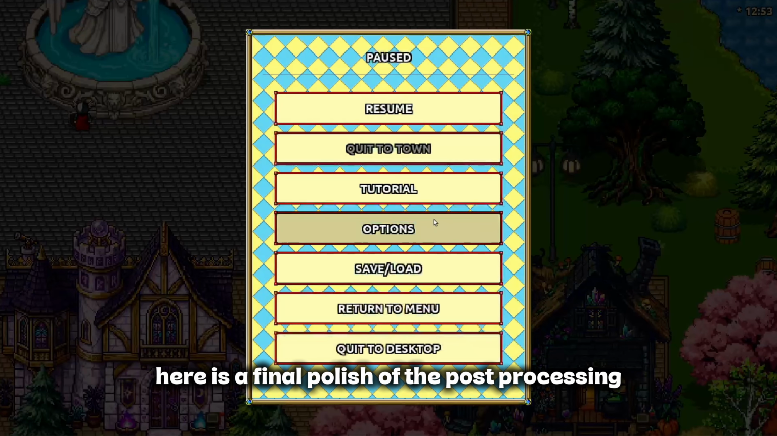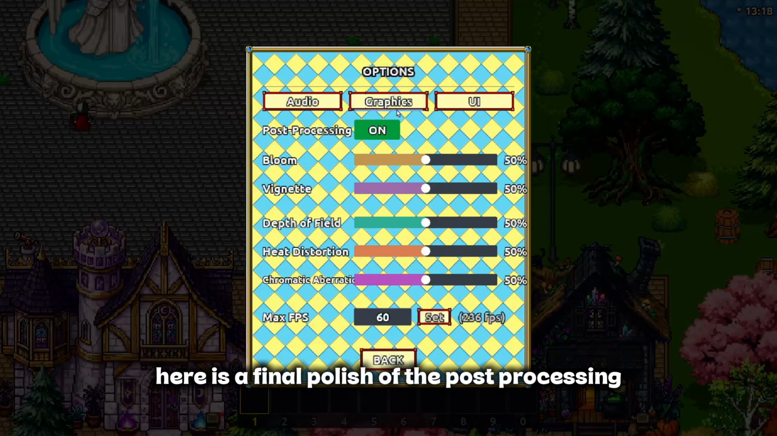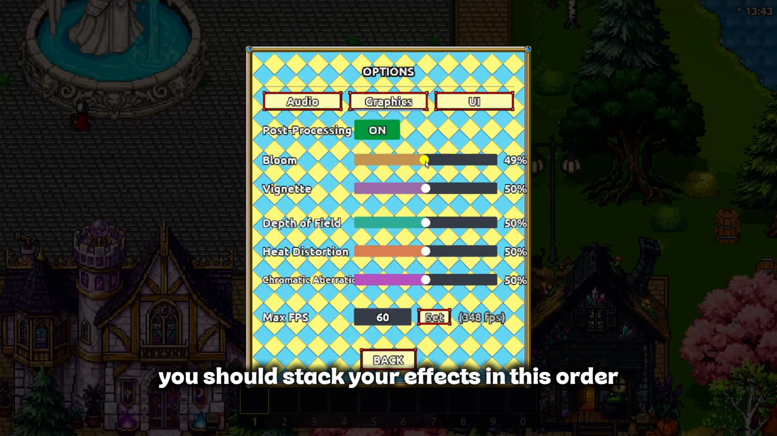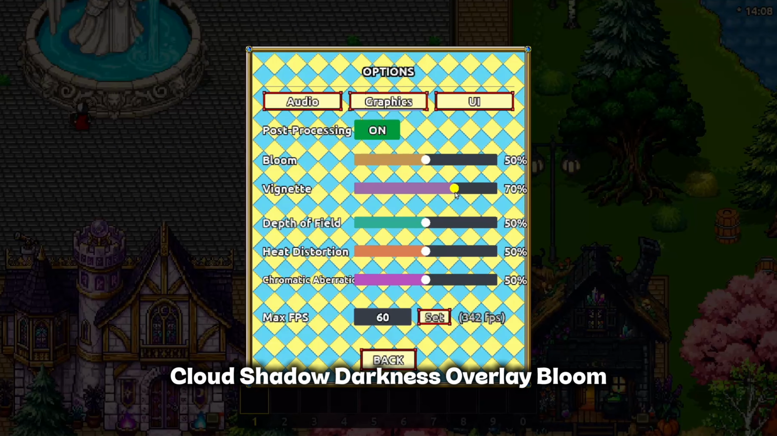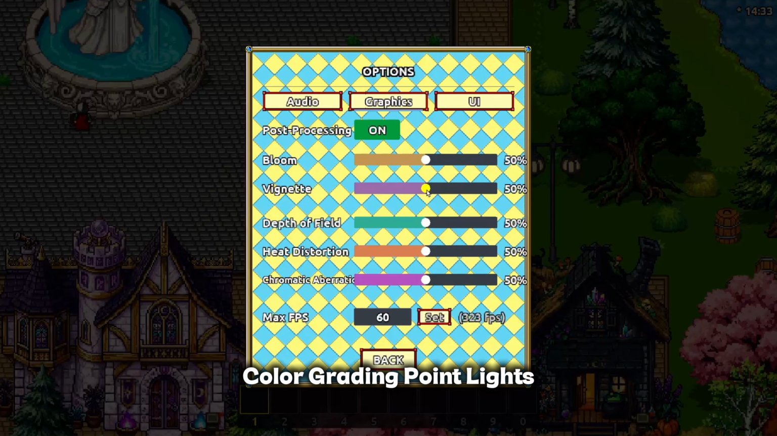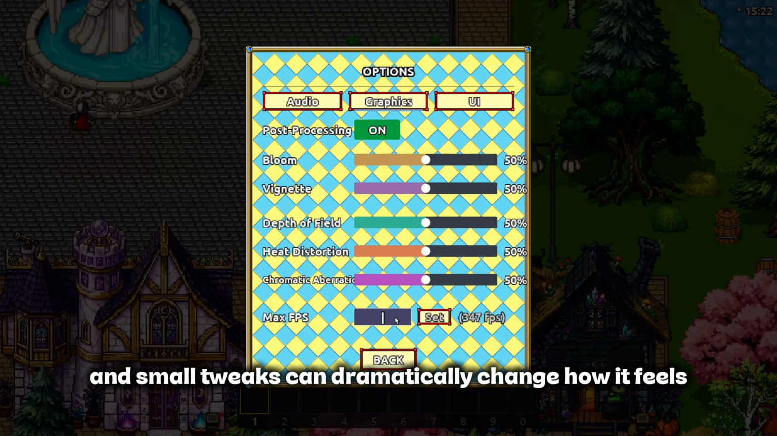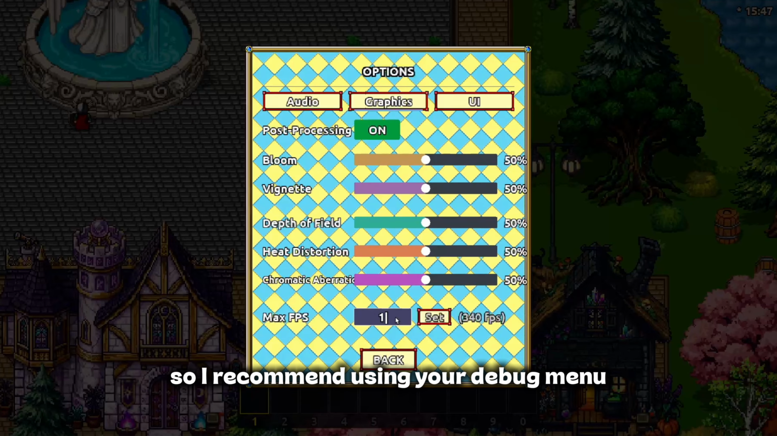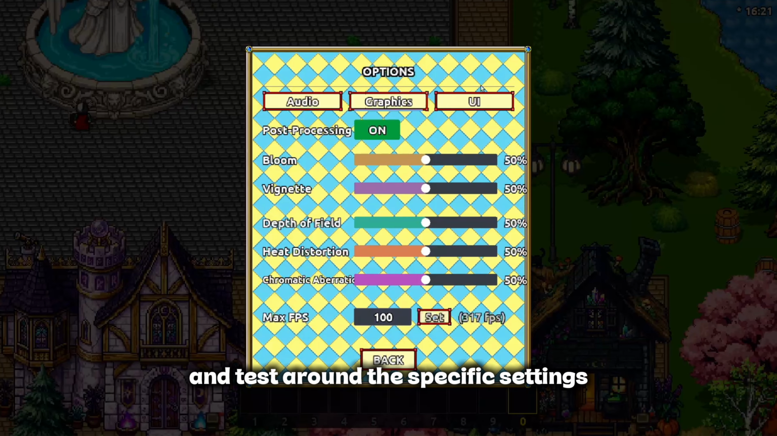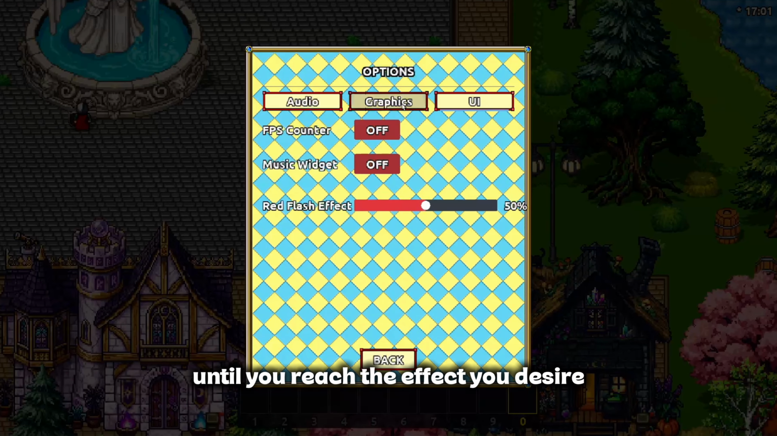And finally, here is the final polish of the post-processing. You should stack your effects in this order: cloud shadow, darkness overlay, bloom, color grading, point lights. The order really matters, and small tweaks can dramatically change how it feels. So I recommend using your debug menu and testing around with the specific settings until you reach the effect you desire.